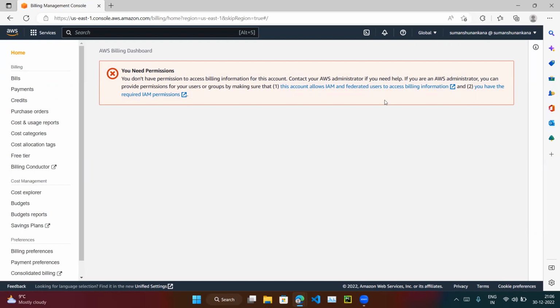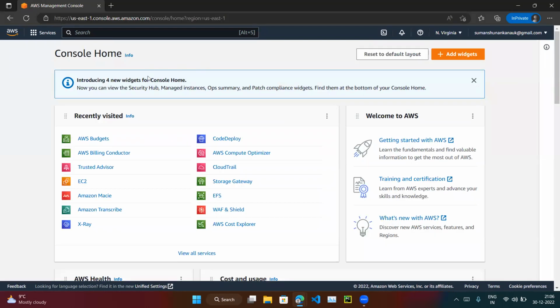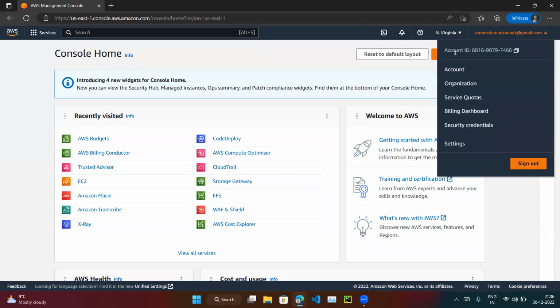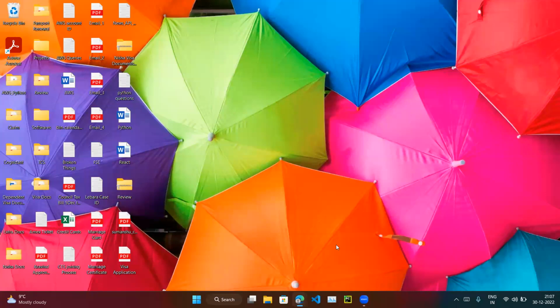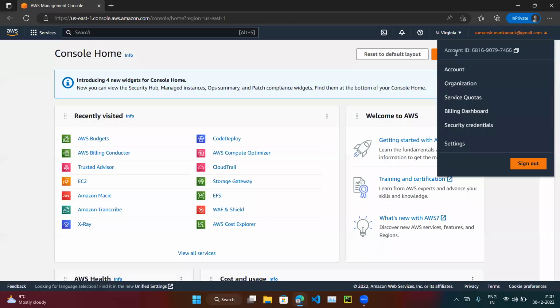So first you need to update some settings from the root account. So let's open the root account. You can open another window in incognito mode, or maybe in another browser. You can open the root account. So you could see this is the root account. There is no IAM mentioned here. The IAM user has IAM mentioned, but here it is not mentioned. So this is the root account.